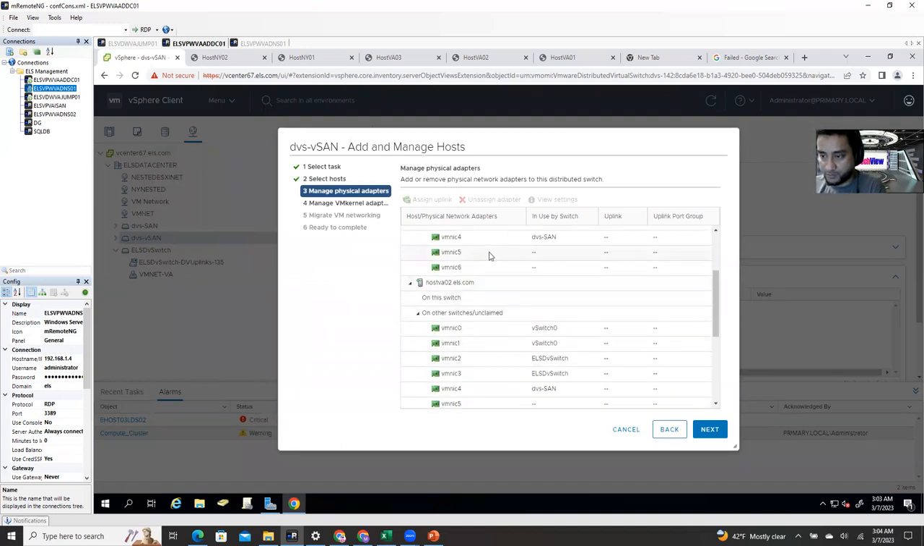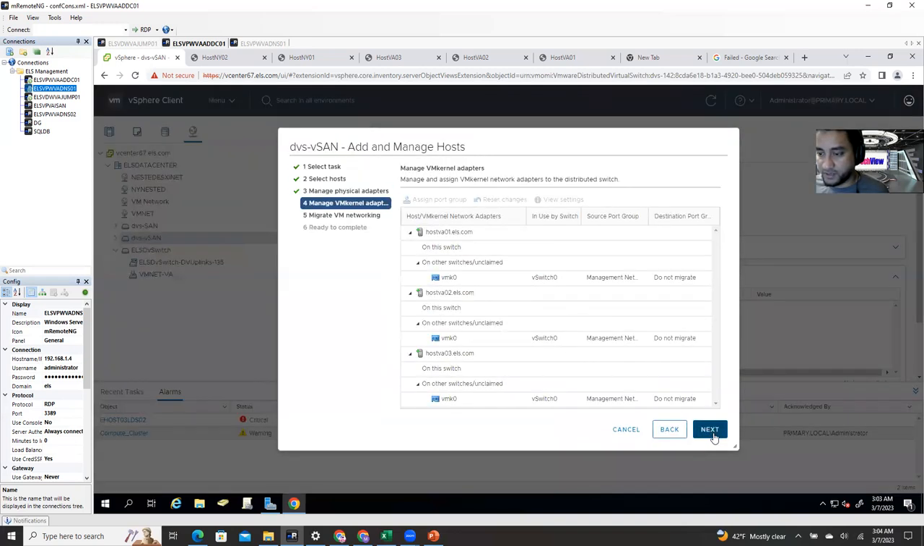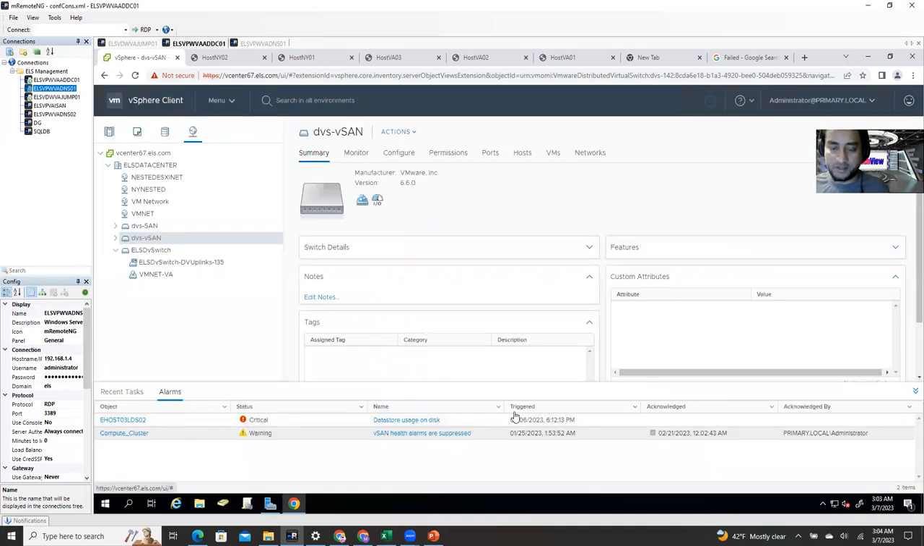And I have two more, right? One, this one, number five, assign. And I want to make it standard. So apply for all uplinks and click next. That's okay. It's already set for all three. Next and finish. Okay. And now what I need to do is vMotion, but vMotion is for all five, as yesterday, right?